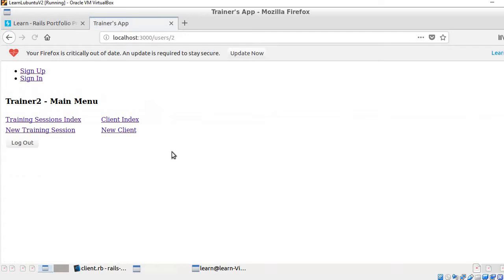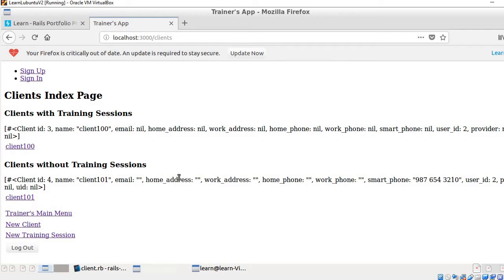We're going to go back to the trainer's main menu and go to the client index page, but now we should see client 100 under the client with training sessions index heading, and client 101 under the heading of clients without a training session if it's working properly, and it is. Perfect. Client 101, client 100.